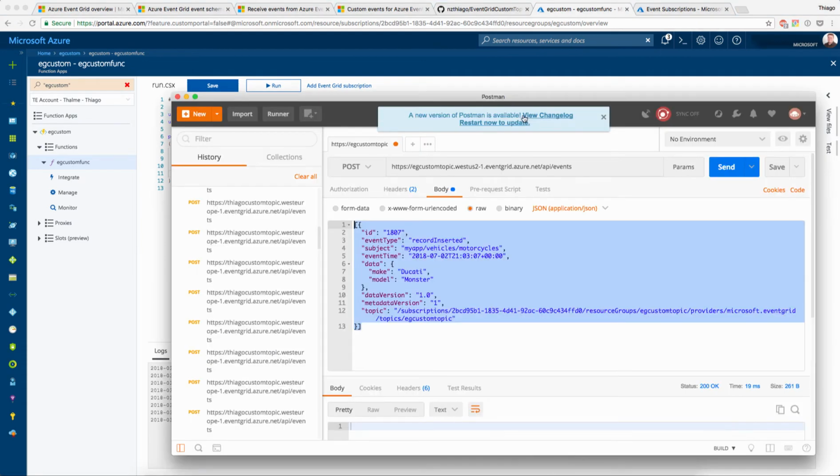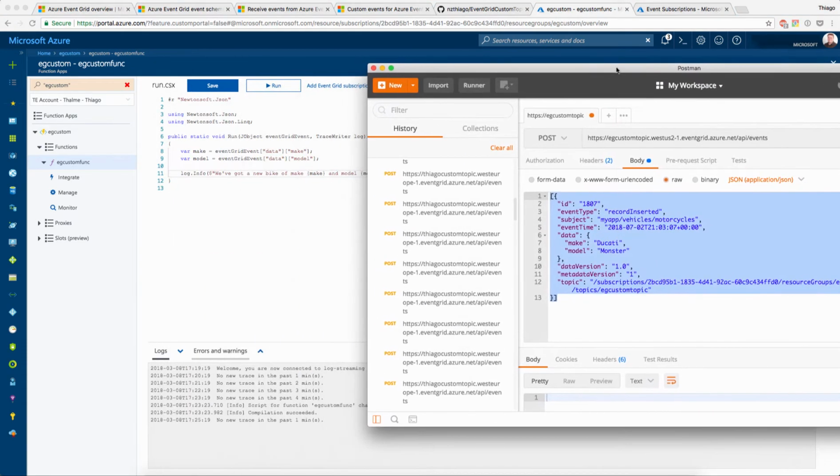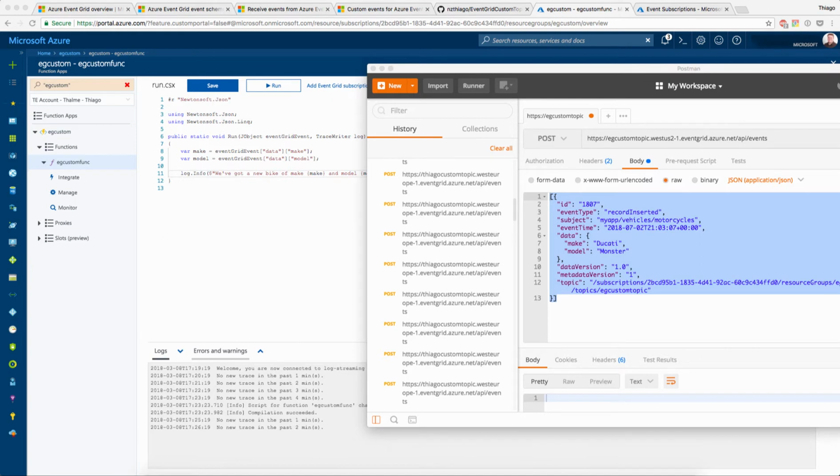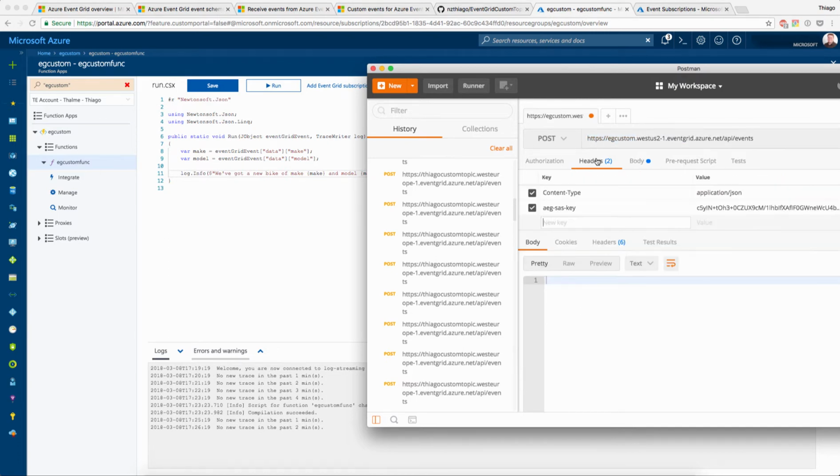I like to use Postman, so I'll use Postman here. And we will send a post to an endpoint. This is from a previously created one, so I'll replace that URL with the topic endpoint that we copied from before. In the headers of our post, you need content type application/json, and then another entry in the headers, aeg-sas-key for Azure Event Grid SAS key, with the value of that key that we copied before.